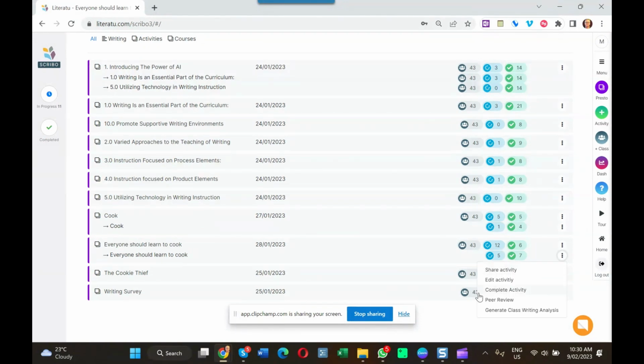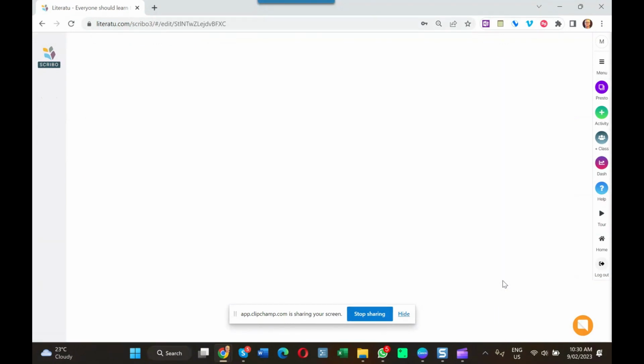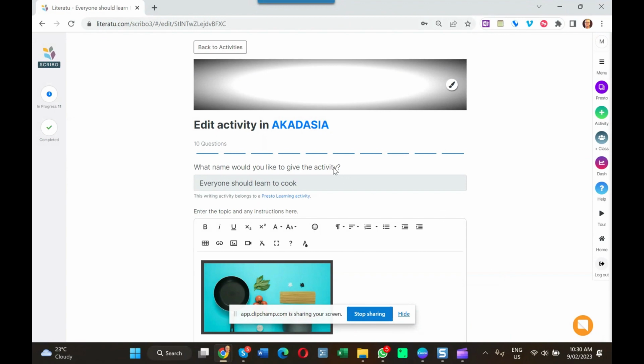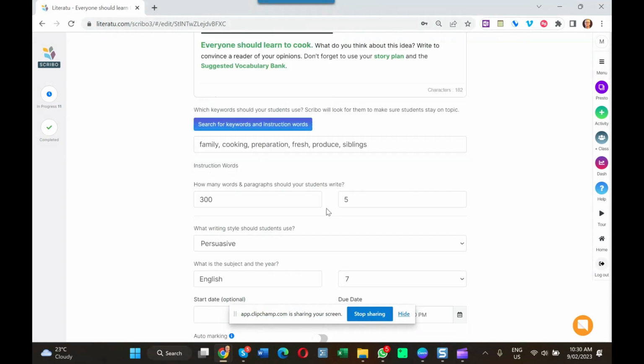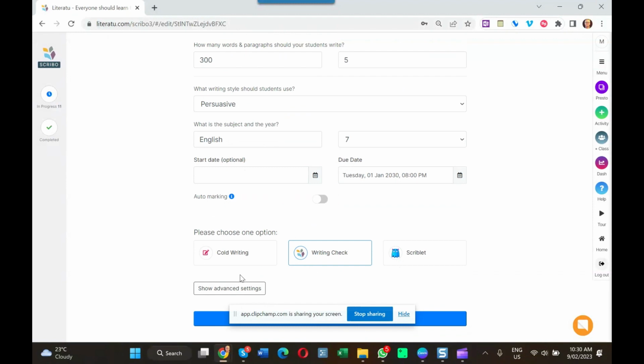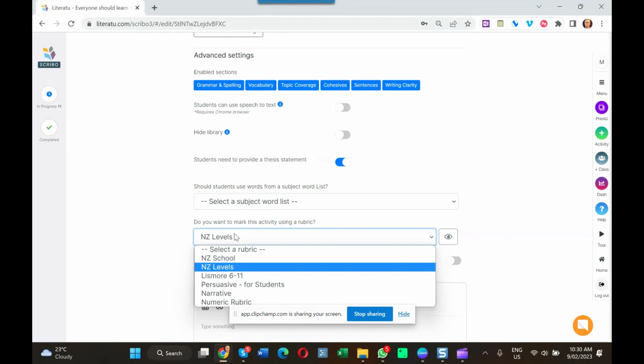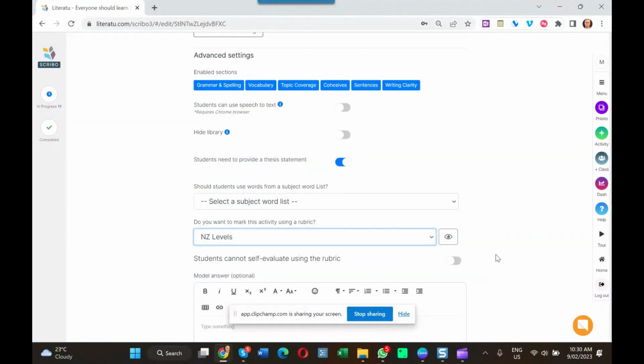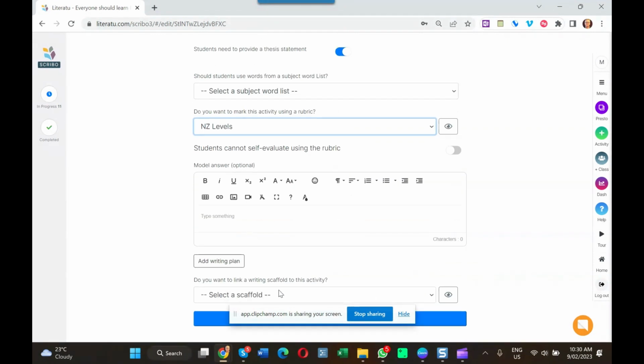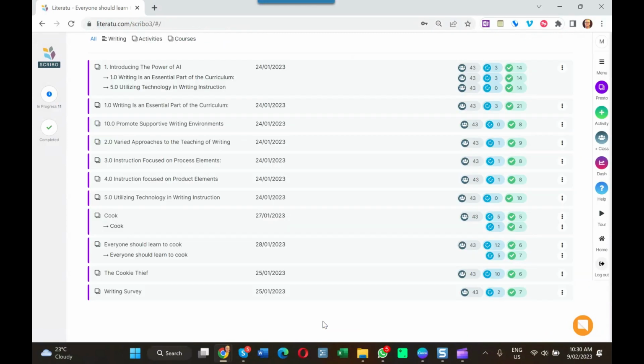So you go to your options and you look for how your essay, how your activity has been set up. So this one, down here, you'll see auto marking is turned off, and in the advanced settings down here, I've got it linked to a rubric called NZ Levels, which is a rubric that comes out of New Zealand. That's really what we have to do first, is link an essay or an activity to a rubric, telling it you want to use that rubric. Okay, so once you're done there, let's just save that.